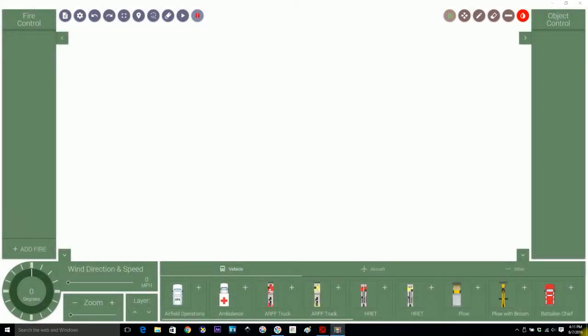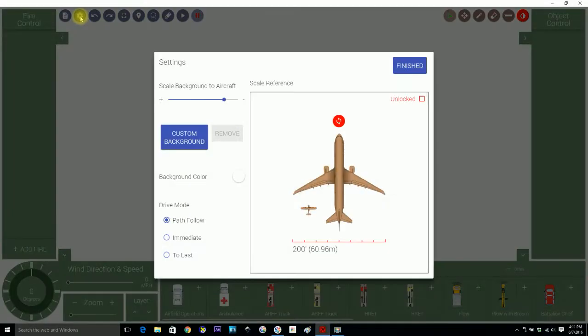Now to import in a new background, the first thing I need to do is find the settings button. And that's going to be right here. Now I'm in the settings window, and from here we can do a number of things. But primarily it wants to know what the background you're going to import in is going to be and have it right here underneath this aircraft.